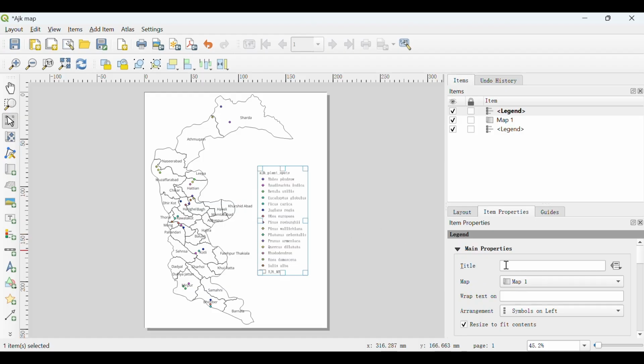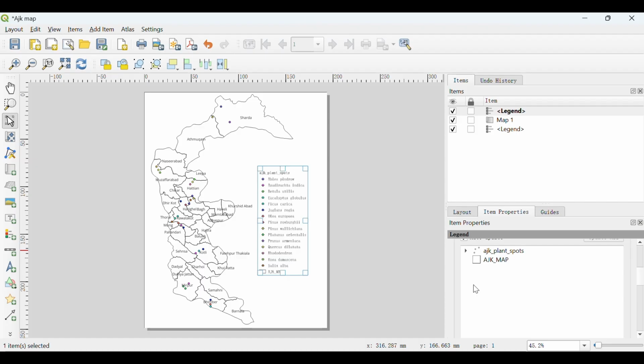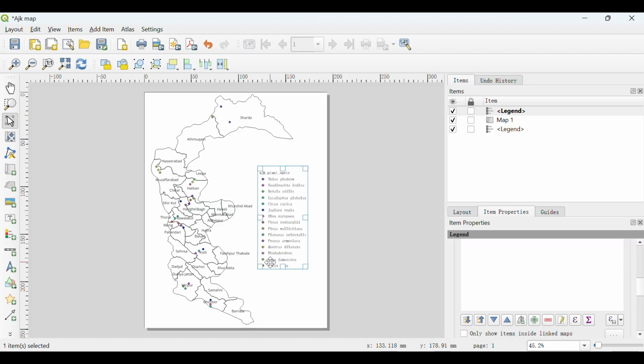So how to remove this? To remove these unwanted layers from your legend, the first thing you need to do is uncheck auto update. Then first select that layer, and then click on the red minus button, and it will exclude that from your legend. So in my case, I excluded it. Now you can customize your legend as per your requirement.